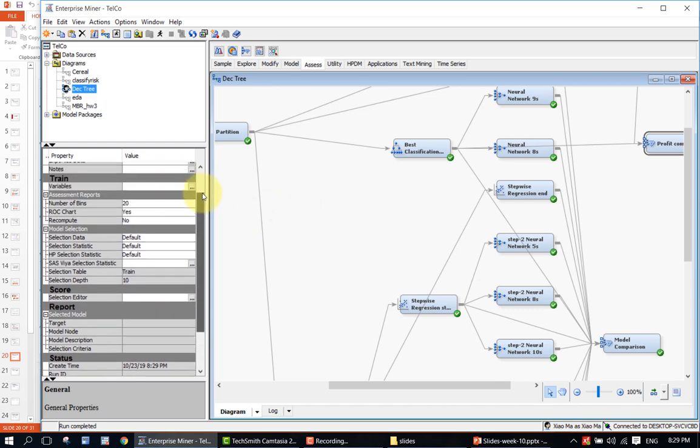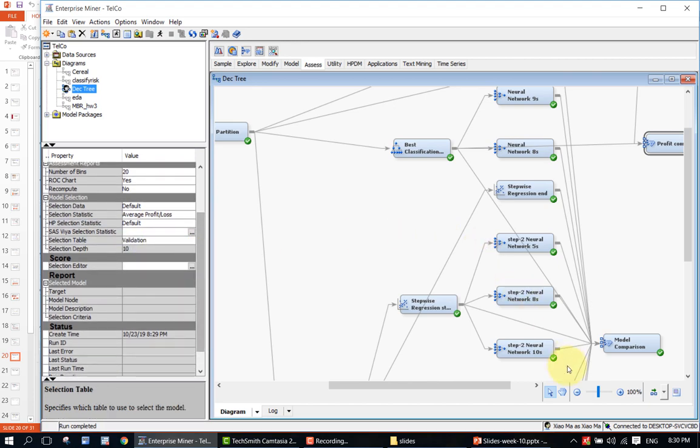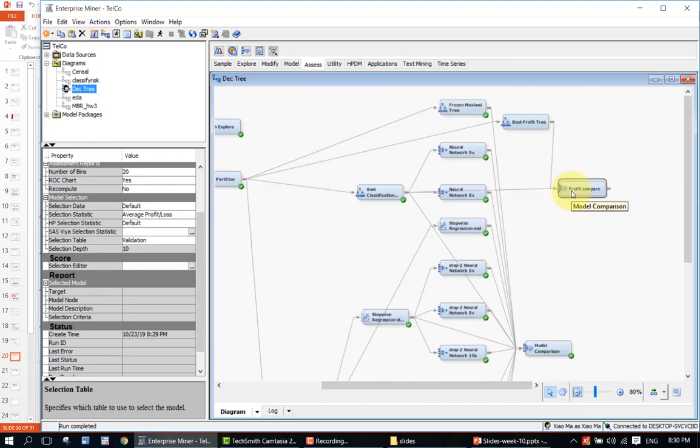Where for assessment, we should be sure to specify average profit loss, which is profit loss per case, on the validation set. Right. So now you can run. And let's run this because I changed the data set, just to make sure we have a fair comparison.